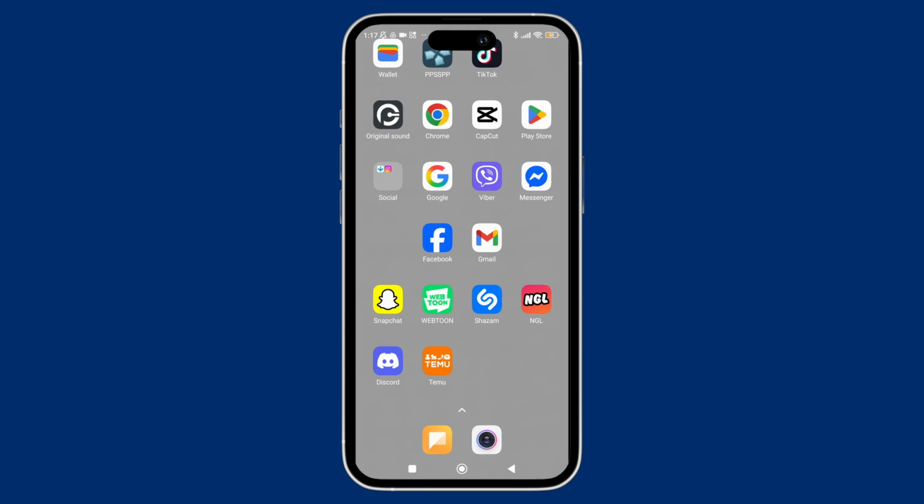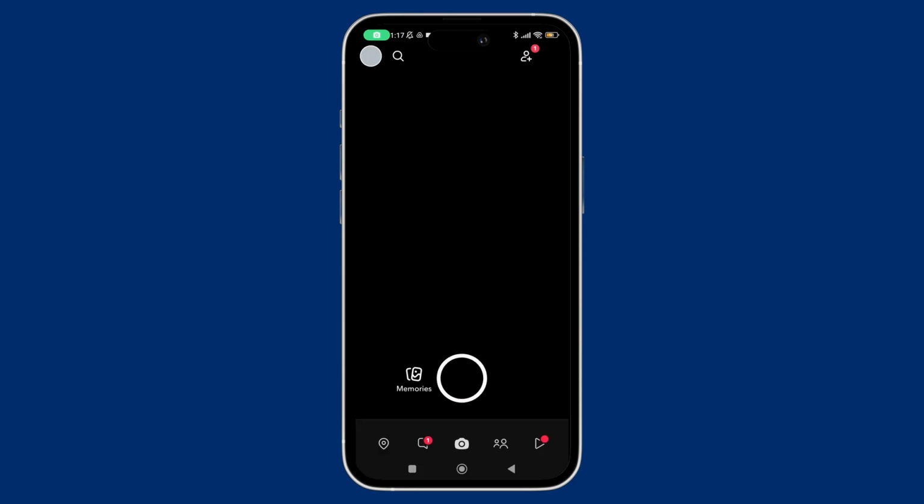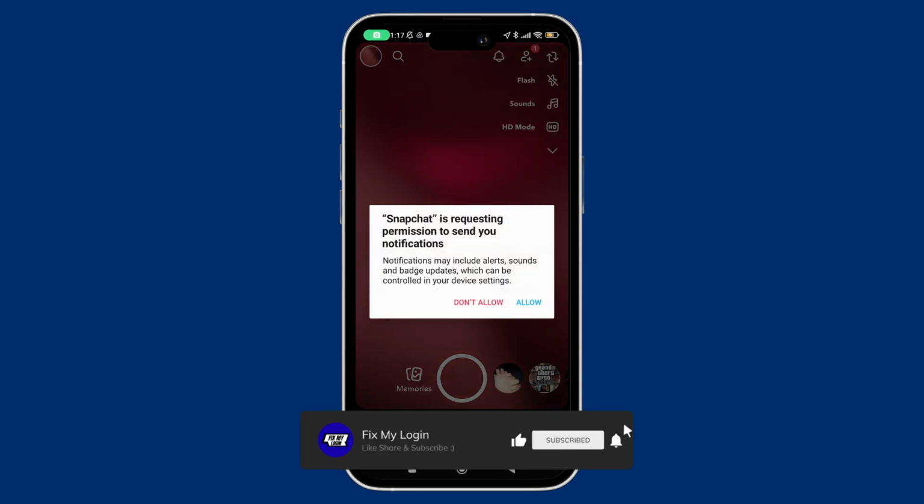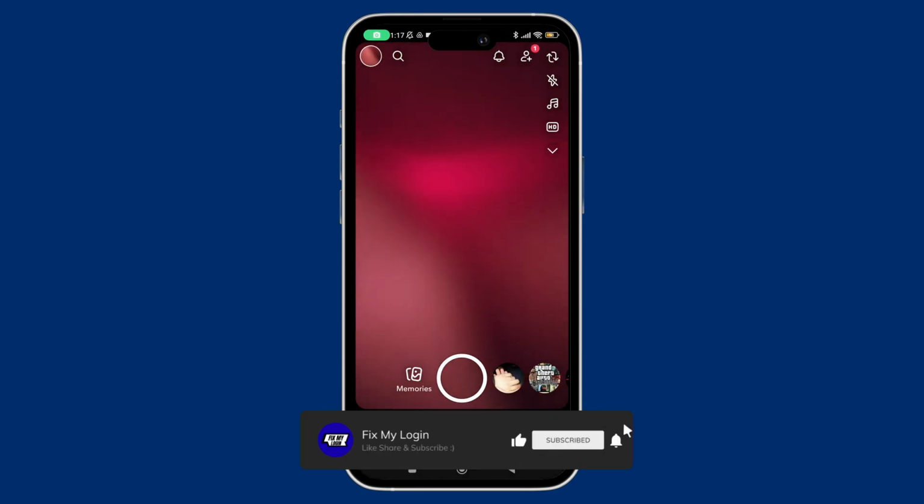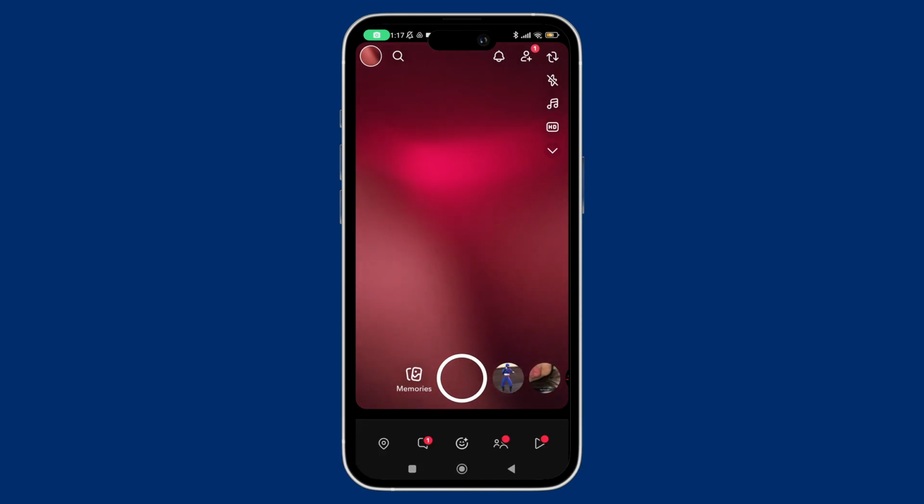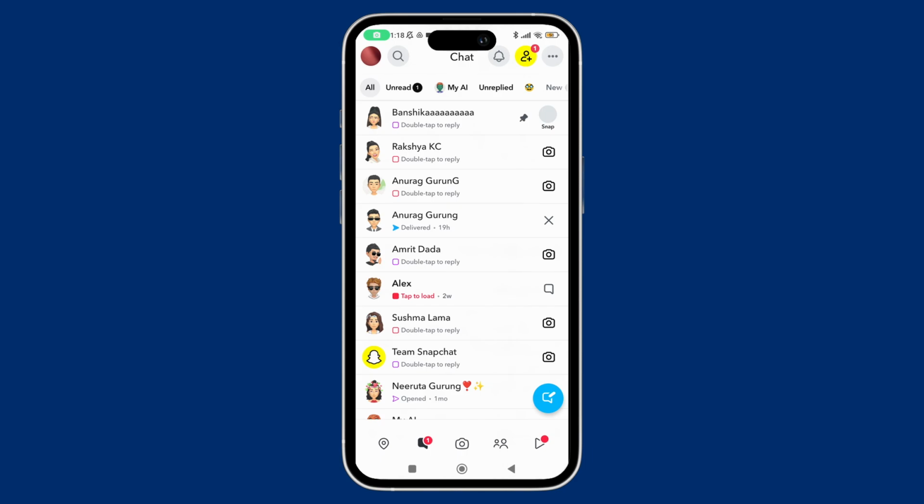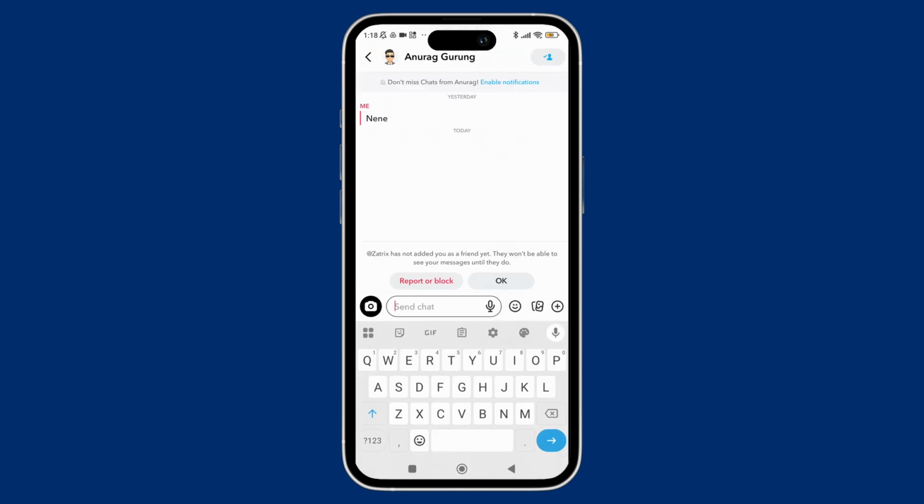So first things first, open the Snapchat app on your phone and make sure that you're logged in to your account. And now here, once you're inside the app, just swipe right from the camera screen to go to the chat section. And now here, once you're inside the DM section, you can just tap on any conversation where the message you want to delete is located.